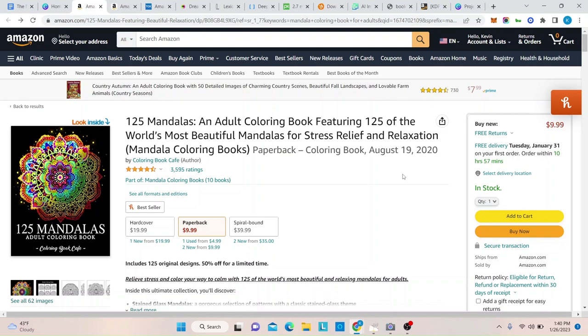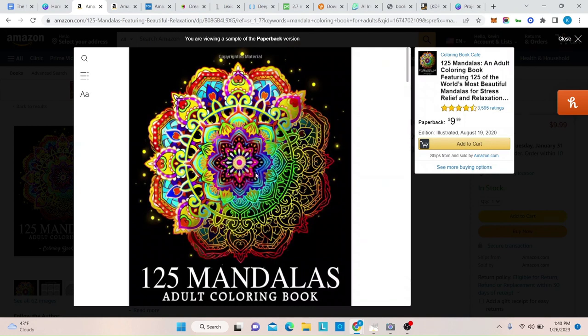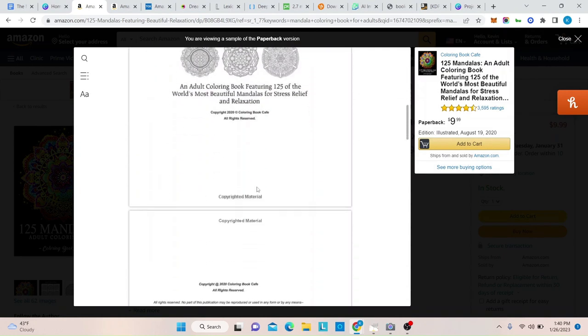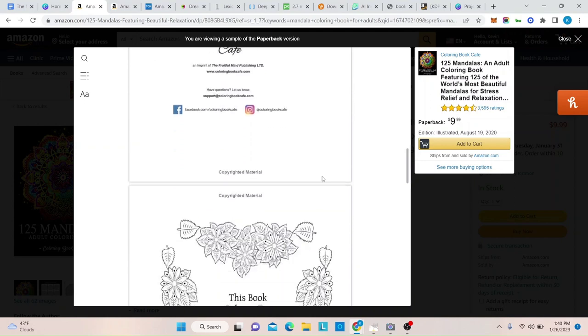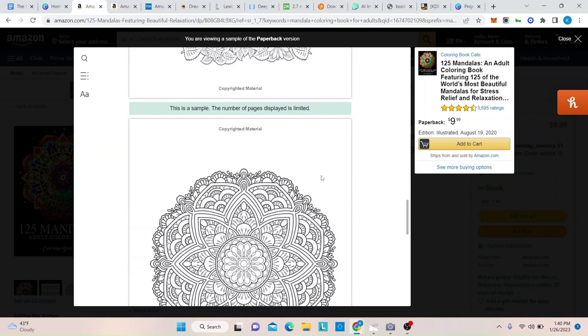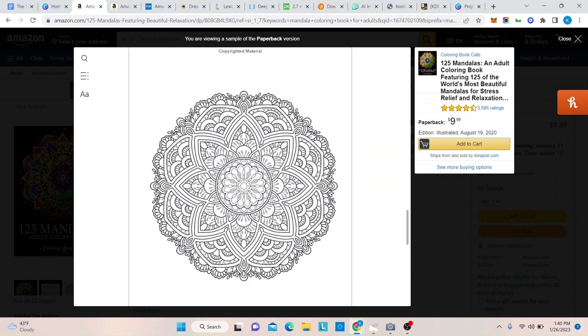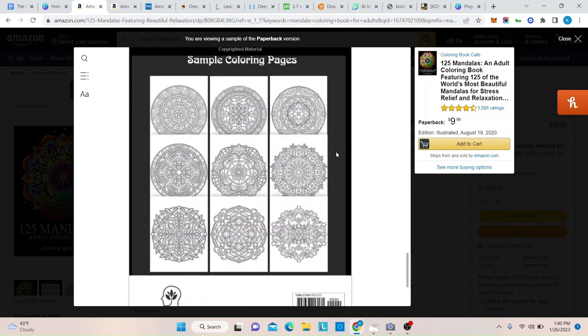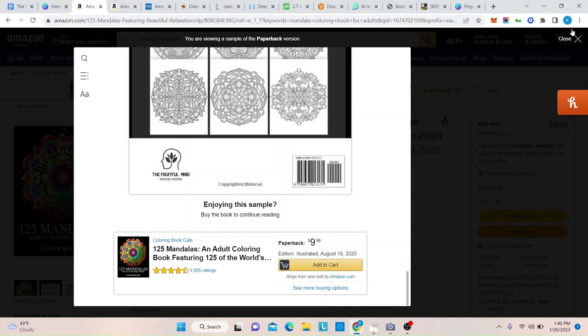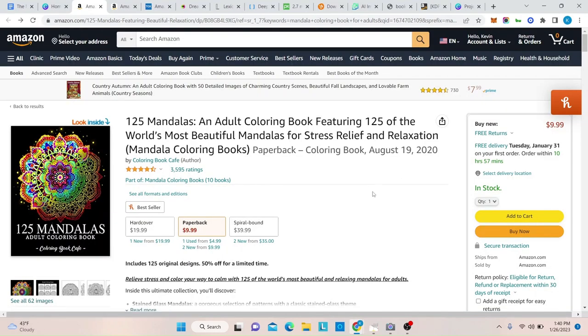If we take a look at this one here as an example, take a look inside. We've got the cover page there, copyright, this book belongs to, and see how they've just got the mandala front and center. I used this as inspiration for my book in order to keep it simple. Now, simple doesn't mean crappy or low quality. We know this seller is making money off this book.